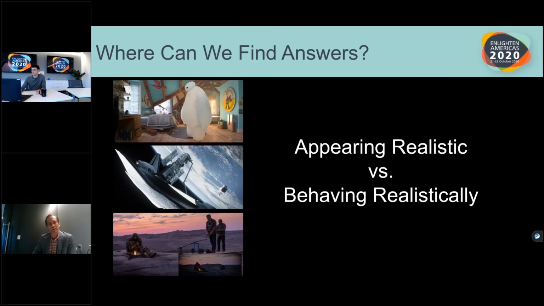So we started to look outside of the AEC industry because we felt like we'd pushed programs to their maximum. We looked at video games, movies, and the animation industry, and we realized they were dealing with some of the same problems. How do you make things behave realistically versus appear realistically? And we saw that they were struggling with materials.